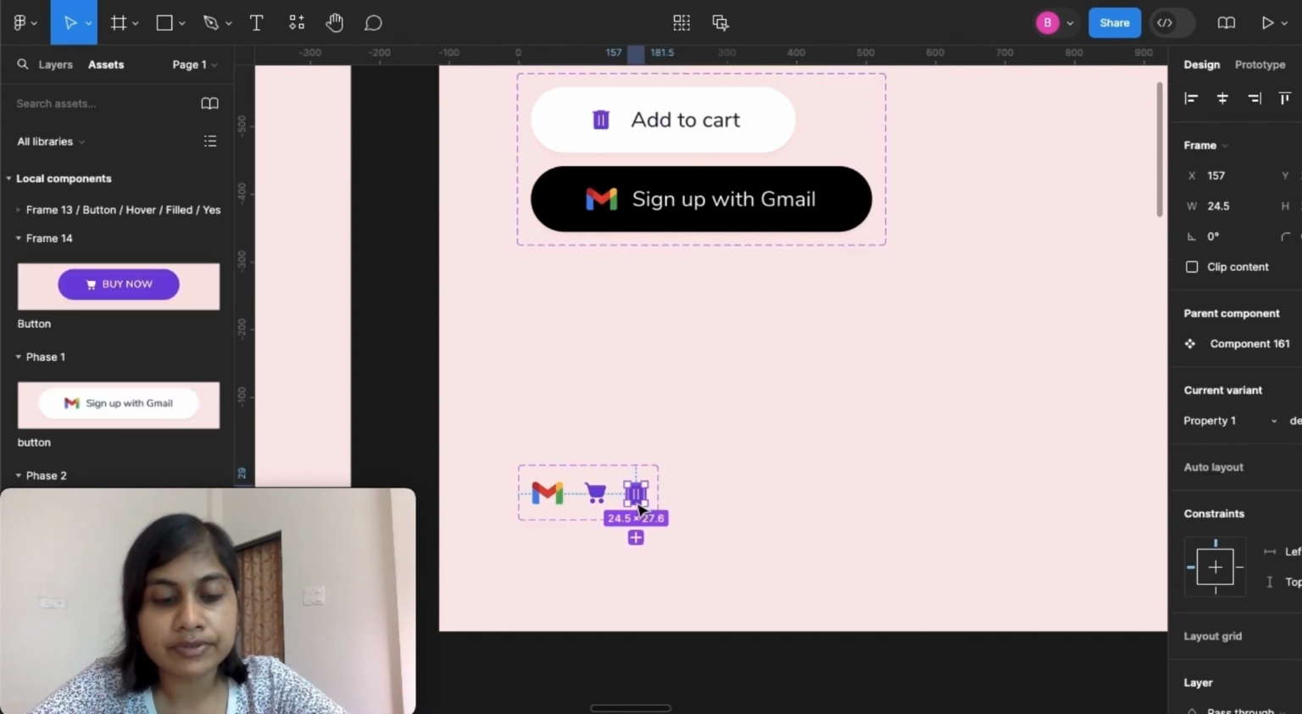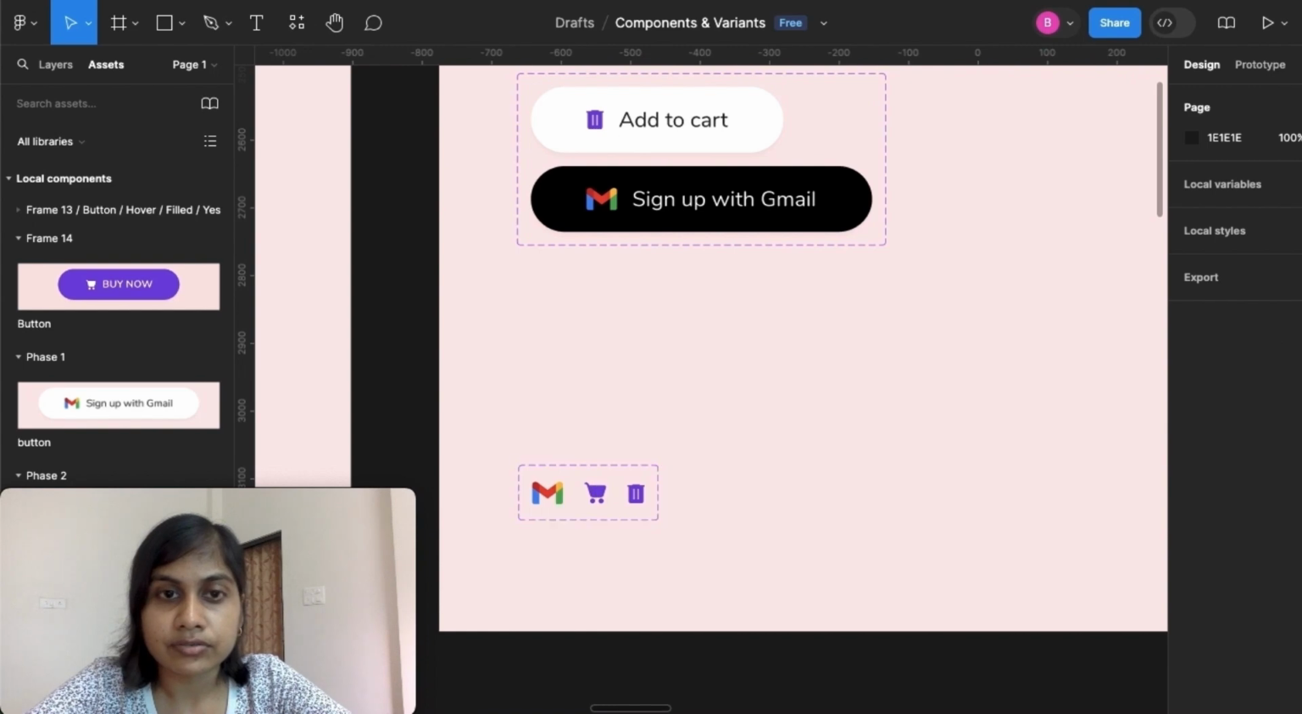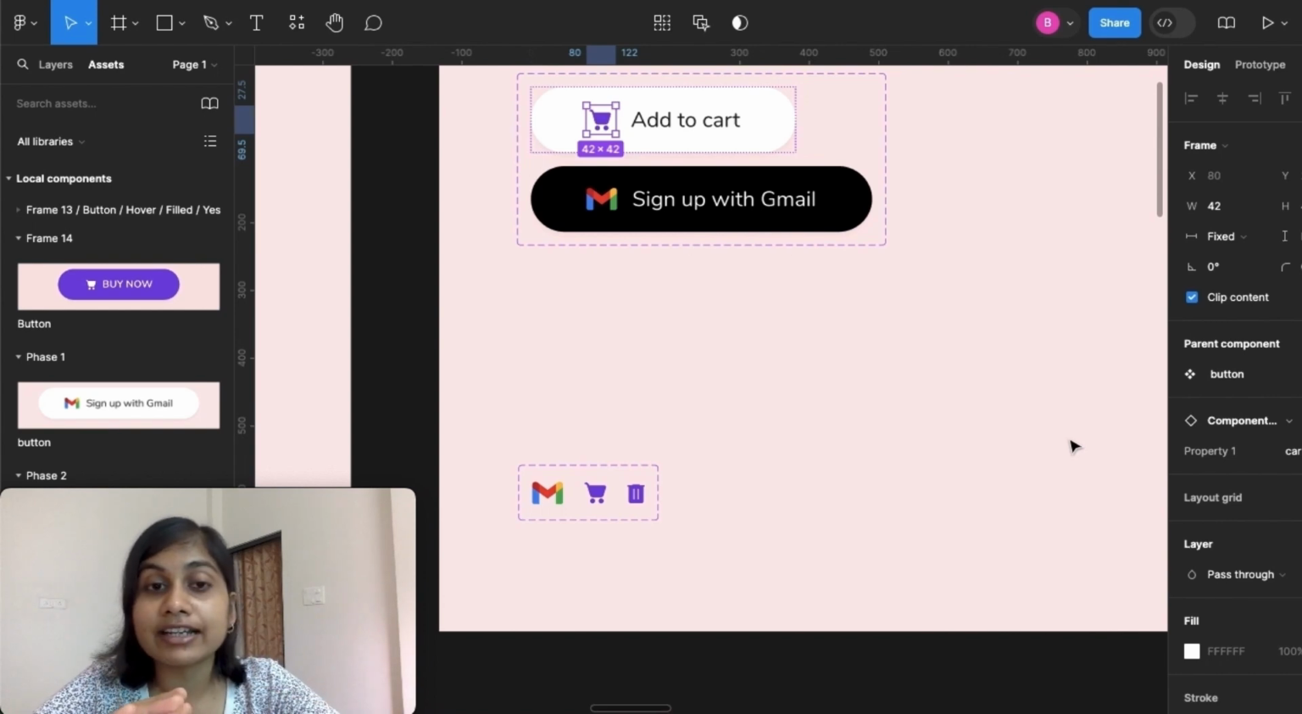Firstly, I'm going to copy this icon and paste it over here. Now here I want to change this icon and add a cart icon. So I'm just selecting this icon, and on the right side of the section, I select cart. And you can see that it has automatically changed the icon for you. So this is how you can make changes to a lot of things while you're creating any element, with the help of components and variants.